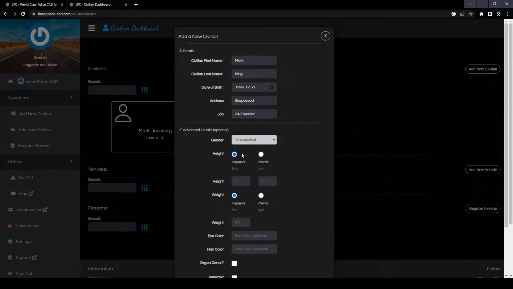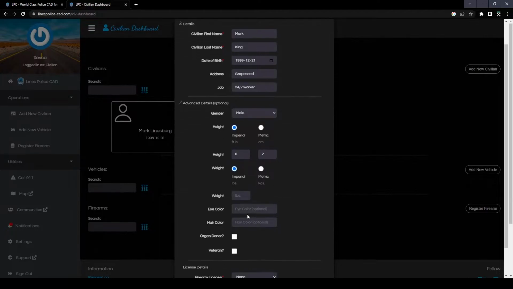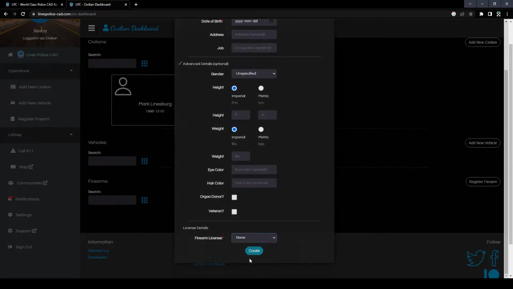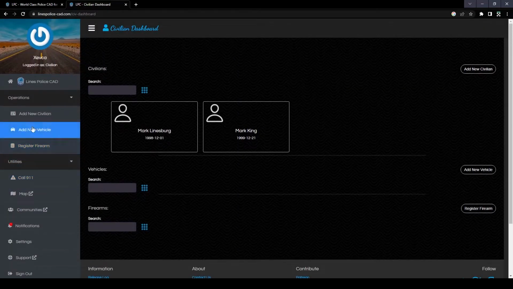Next up, gender, male. I'm just gonna go with height, typical height of a GTA character, 6 feet. You put 6'1" or 6'2". It's the easiest way to do it. Weight, I'll just go with 160. Eye color, just keep it simple with brown. Hair color, also keep it simple with black. Organ donor, veteran, that's all up to you. I'm just gonna do organ donor. A firearm license, I'll do valid because I'm gonna go over that as well.